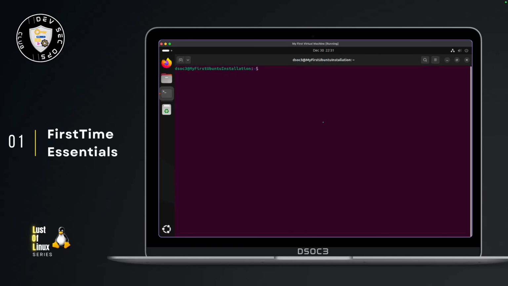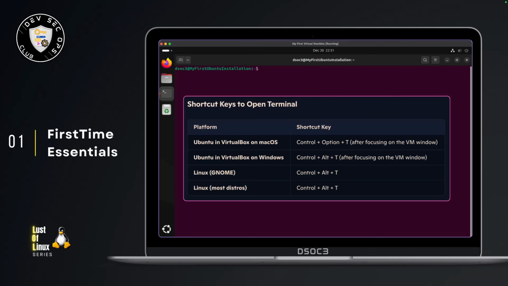This is the default one. These are some shortcuts if you want to access it. If your virtual machine is on a Mac, first you have to click on the window so it has focus, then press Control Option T, a shortcut to open a terminal, and on Windows it's Control Alt T. GNOME is the kind of desktop environment used nowadays, and Ubuntu is also following the same. In most Linux distributions you get the same shortcuts in order to access the terminal. All right, so we have opened the terminal.